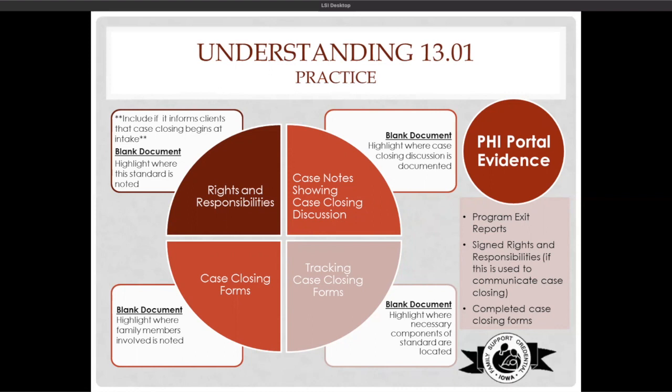Case closing forms, and definitely you want to highlight on these forms that are specific to this standard. So highlight where the family members involved is noted. Make sure that the peer reviewers can find that when you're submitting your evidence. Make sure that somebody who's never looked at that before could look at it and say, okay, I know where this is documented. And take even that next step: when I see this in participant files, I'm going to know where to go to look to find this, rather than reviewers thinking, I think this is what they're saying here, I think this is where this goes, and having to guess at it.